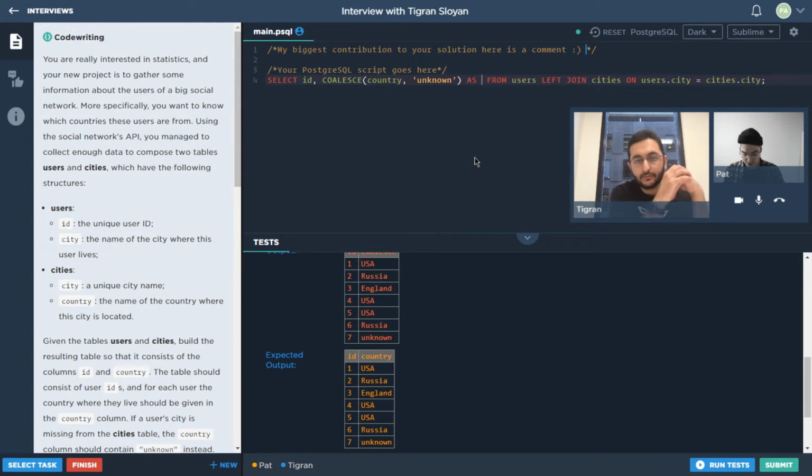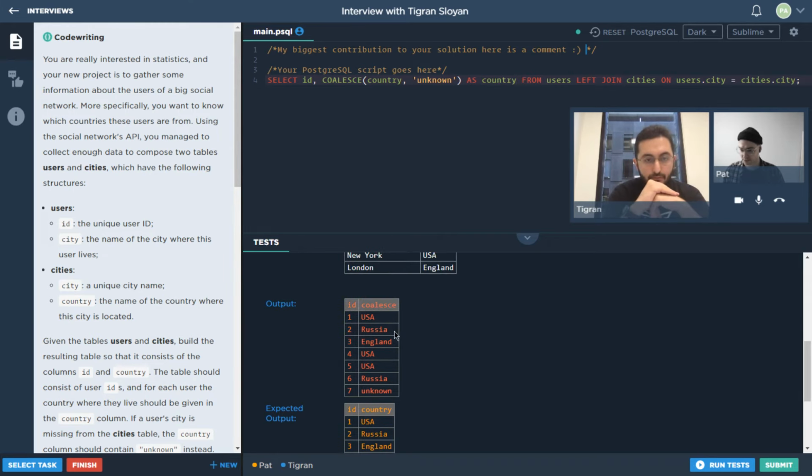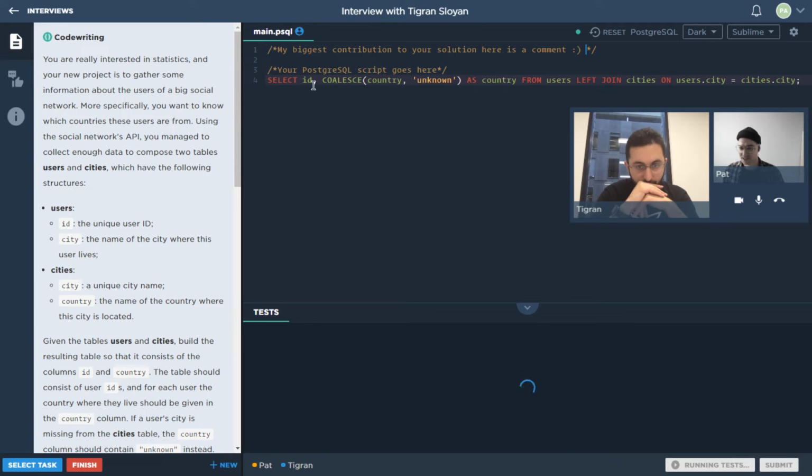So I think there's just one thing we have left to do over here, which is to say as country, because right now it's returning what we want. It's giving us the unknown thing, but it's saying coalesce over there because it says that over here. So if we do this, I think we should probably have it.